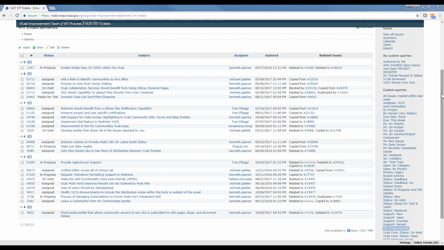The DDL needs the ability to upload files directly from the computer. That's going to be fixed with DXP. That's one of the nice features of DXP.